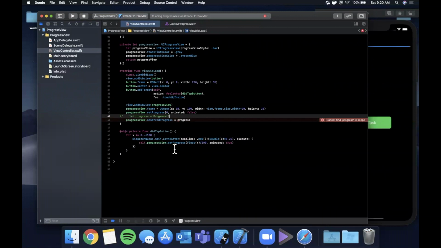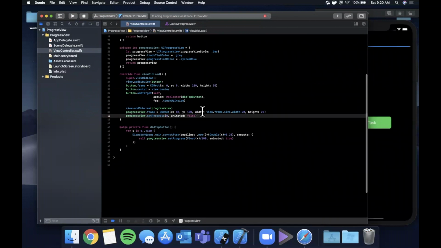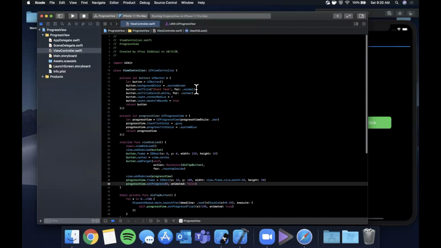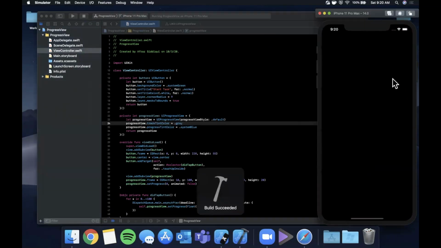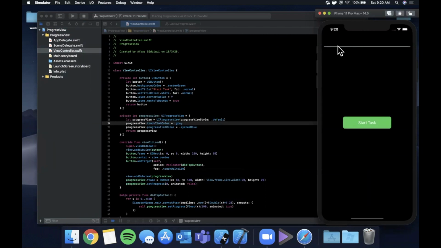So let's go ahead and let me get rid of this here since it's going to complain because we commented it out. And let's go ahead and change the style for the progress view here to be default. Let's see what that looks like. I believe it looks the same, but maybe I'm mistaken. So this one looks a little different. I think the bar might be just kind of curved a little different, but for the most part, it looks pretty similar to the bar approach.